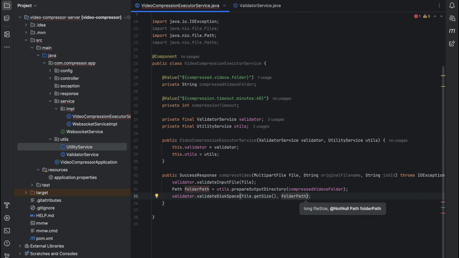So for instance, if a video is 500 MB, this method is going to check if at least 1 gig is free in the output folder. So if not, it throws an exception. Okay, now we are going to move this method into the validation service and then inject it into our video compression executor service. Alright, so let's create another method.